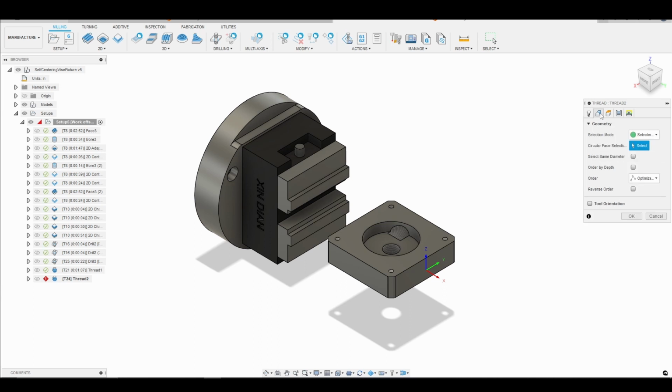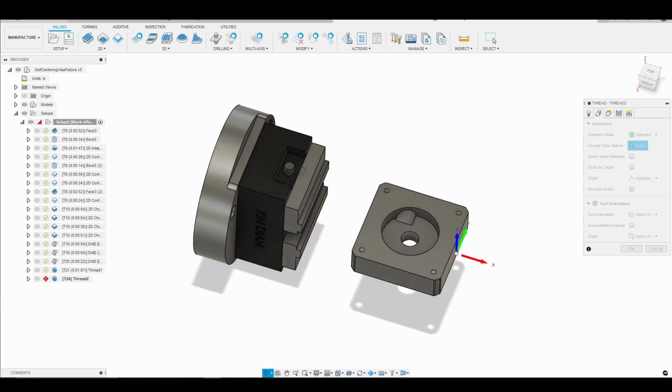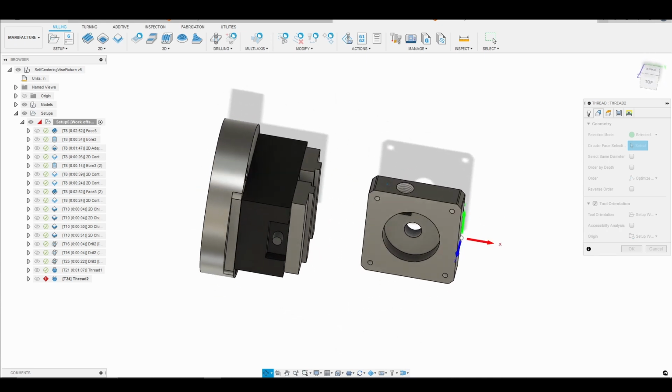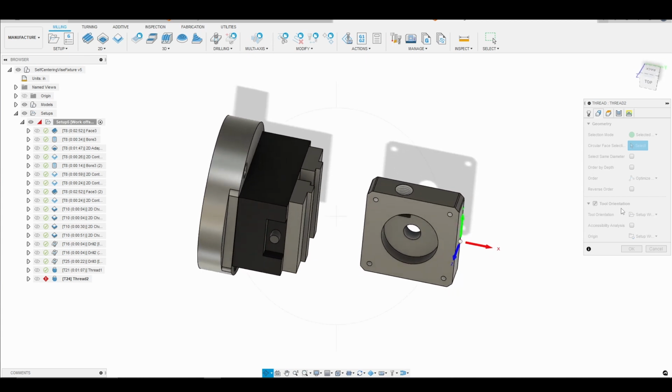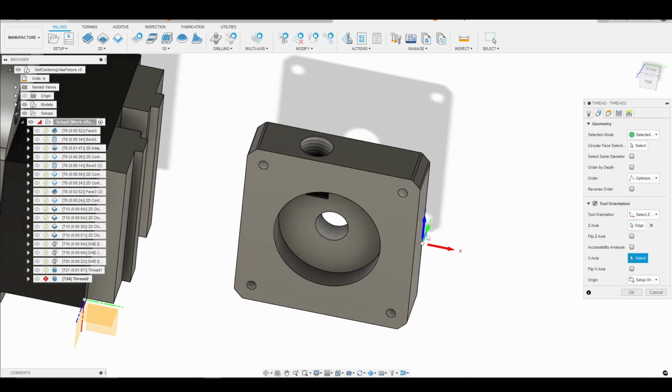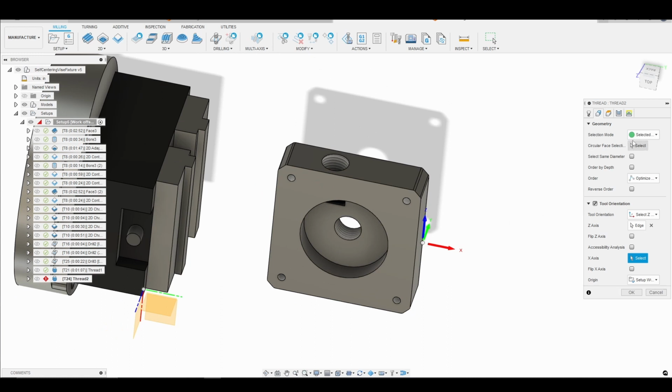Now I'm going to go into geometry, and I'm going to enable the tool orientation. And so what we'll thread first is the top hole here. So I'm going to orbit as it would be on my machine, and then I'm again just going to make sure that my axes line up in the correct directions. So I like just going select Z X plane, select Z, and actually that went ahead and put everything in the right direction, so I'm good with that.